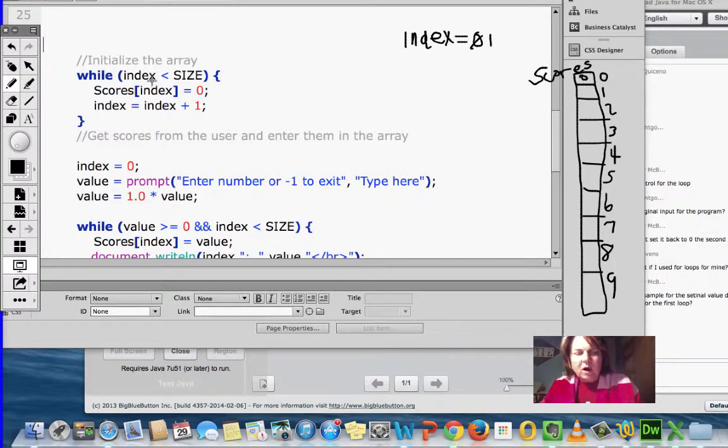And then I say while 1 is less than size, and it is, then score sub 1 is 0. So you can see I'm going to go through, and when I get finished, and when index is 10, then I'm going to drop out of this loop. And so when I drop out of the loop, here's where I have to go back and see. Right now I'm going to assume that index is 10. I've just skipped all those steps. And then I'm going to set index equal to 0 again. So I'm going to cross this out, and now index is 0 again.